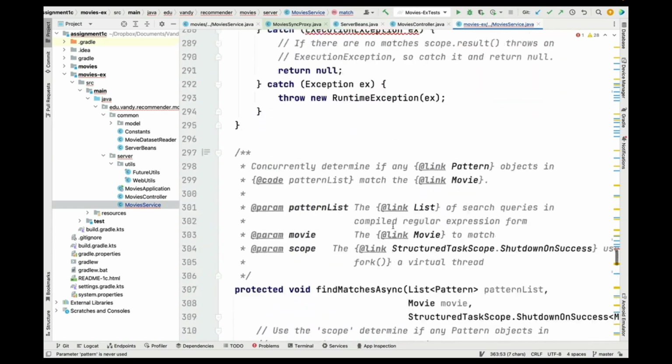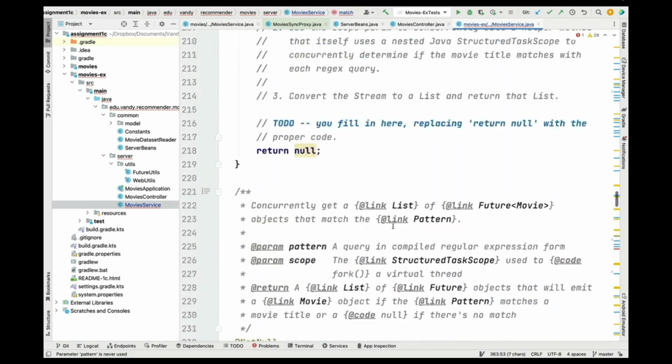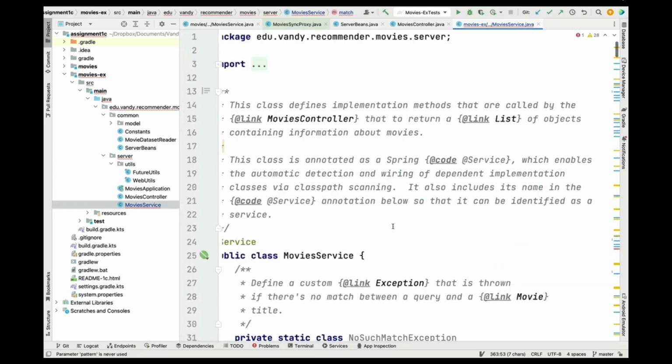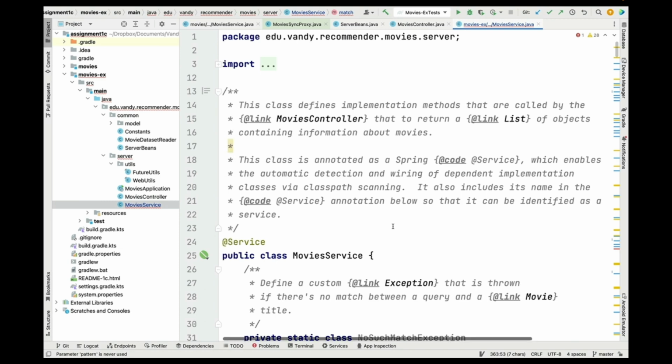So that's essentially a walkthrough of this assignment. As you can see, it's similar to what we had in assignment 1B, but not identical because we have a lot more concurrency and we're able to show off both the cool ShutdownOnFailure models of structured concurrency and also the very interesting ShutdownOnSuccess model of structured concurrency. So this should give you what you need in order to be able to succeed for assignment 1C's movies.ex implementation.